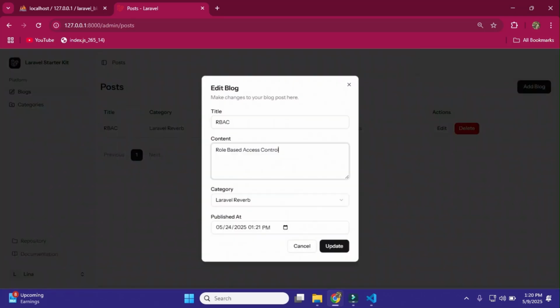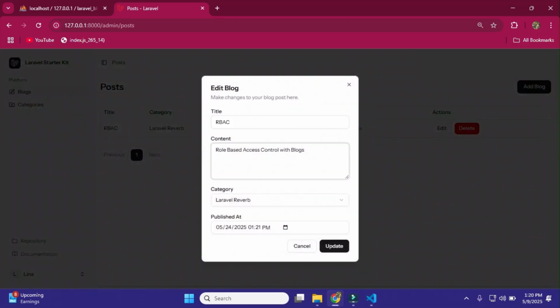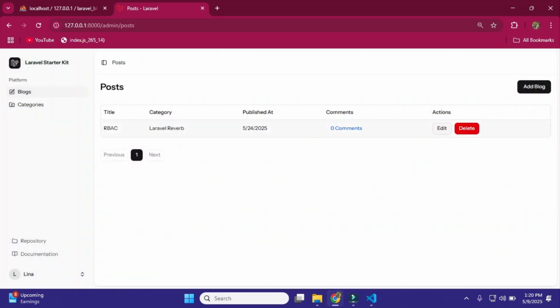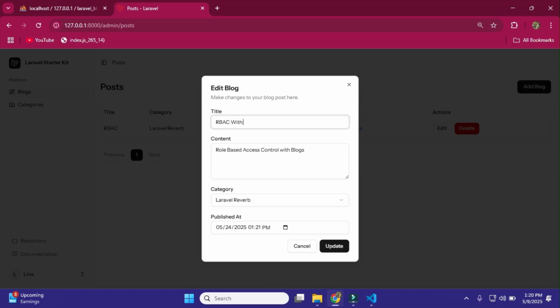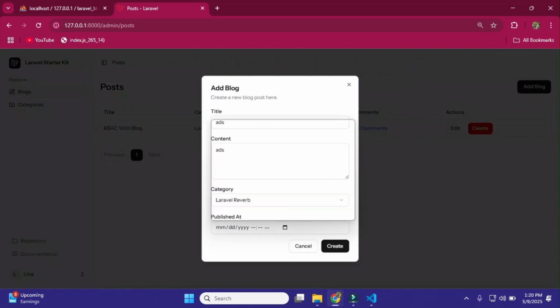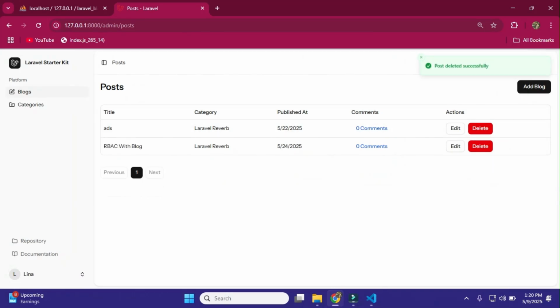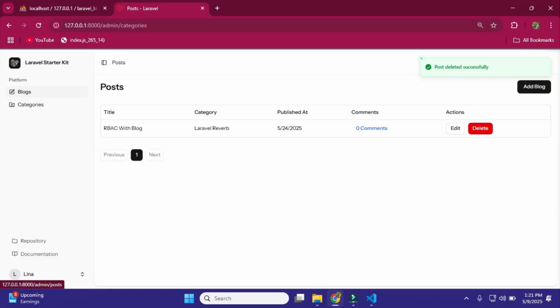So now I'll just simply edit it with role based access control with logs. Okay, and click on create and here you can see it updates the content, and I can also update this with block and click on update and it is updating. Okay, so I'll just check it by deleting, click on create and just delete this, and it deletes the post. So that's great, amazing. So we are done with the admin functionality.